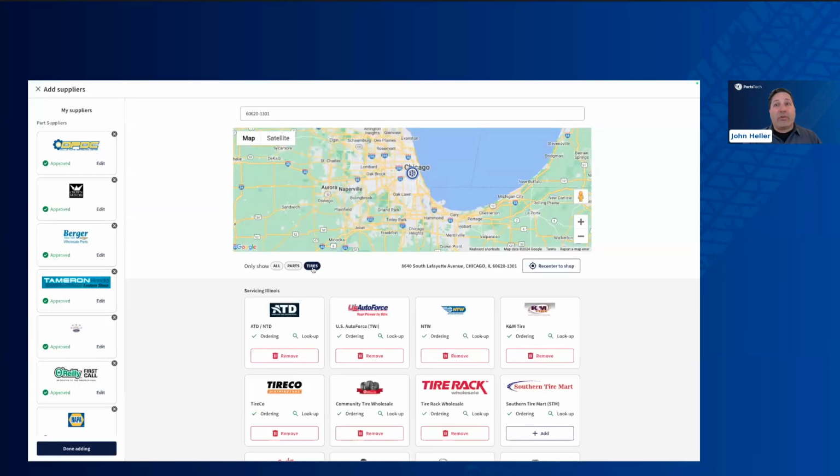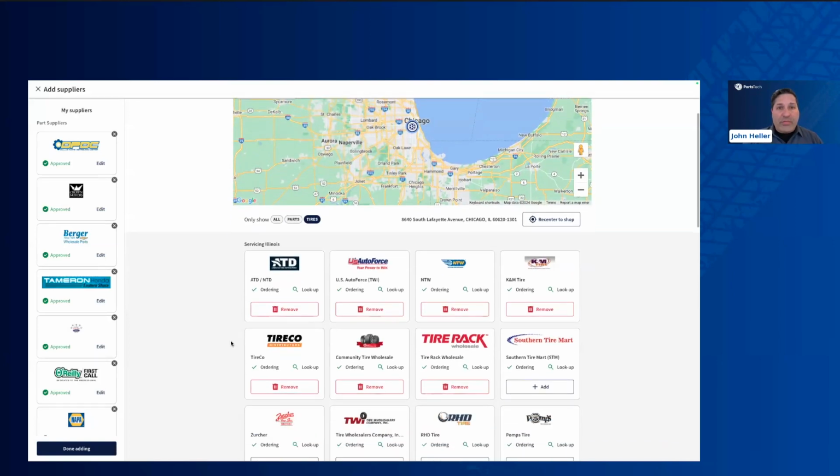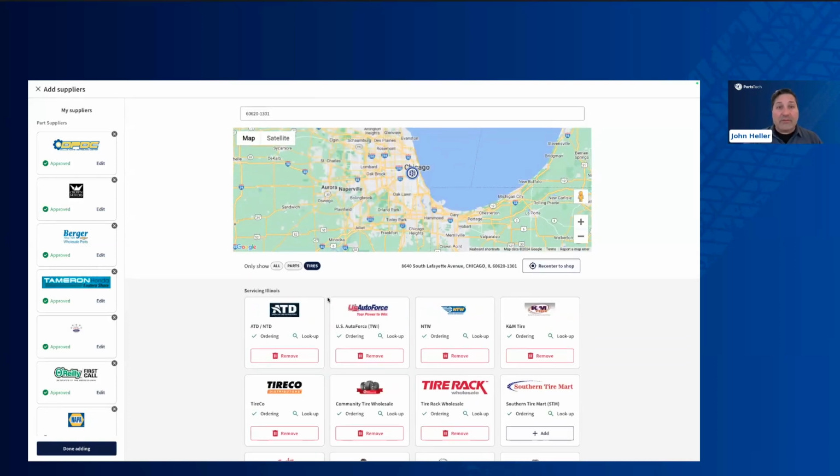I do want to point out real quick here, tires. We have brought in now 30 plus tire suppliers for you to be able to connect to absolutely free. If you want suppliers such as ATD, US Auto Force, or NTW, we encourage you to check out our Plus plan. We do find this is a very popular choice among our users, the ability to access these premium suppliers such as ATD, NTW, and US Auto Force. And again, this is where you would go to find those suppliers in your area and connect to them.